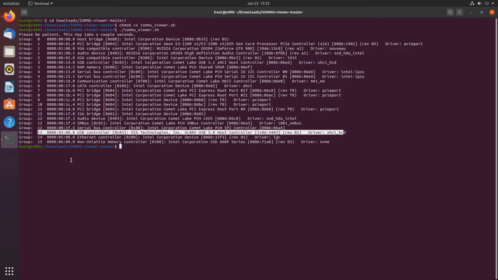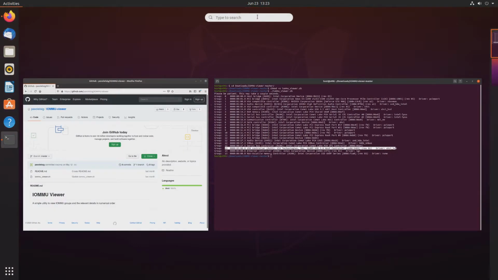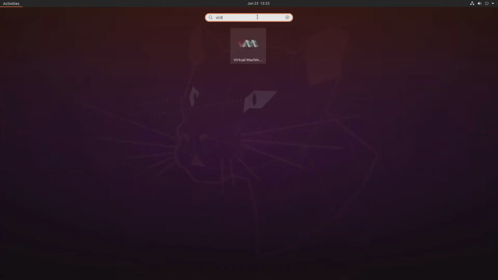So let's remember this VIA Technologies controller, and we will try to assign this controller to our virtual machine. So let's open Virtual Machine Manager. Here's our virtual machine.